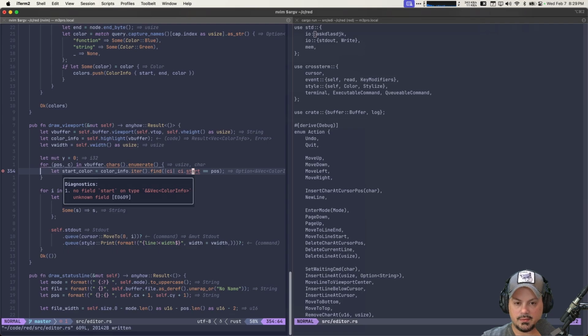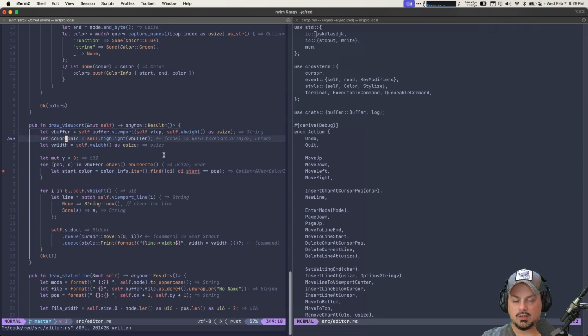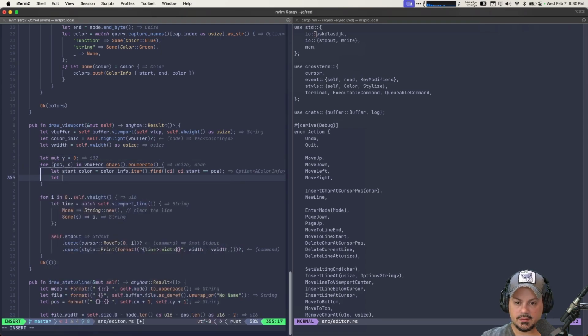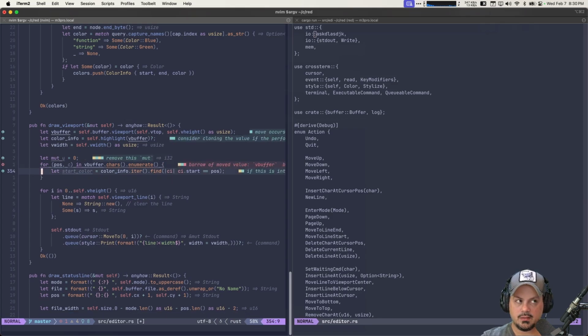No field type. Wait. Oh, color info is a result? Yeah, that's wrong. Okay. And then let color. Okay, if it's a start color, then it probably isn't a finish color. So let's do the following.